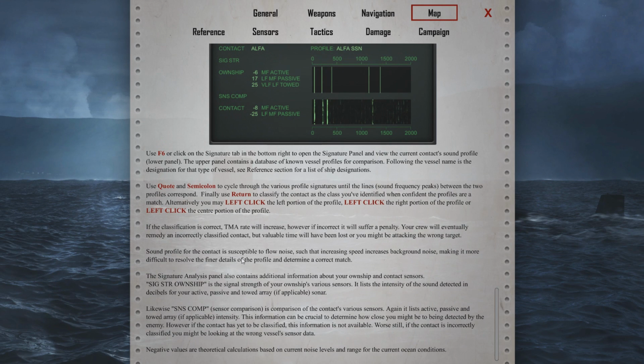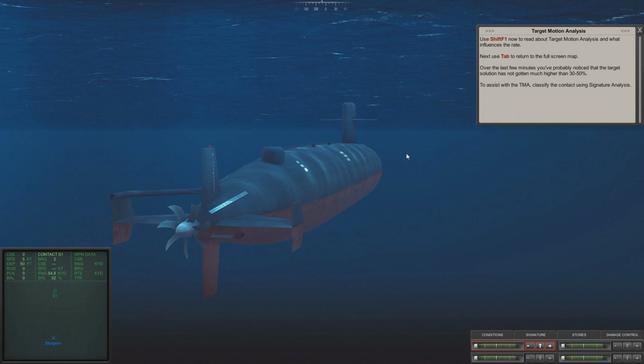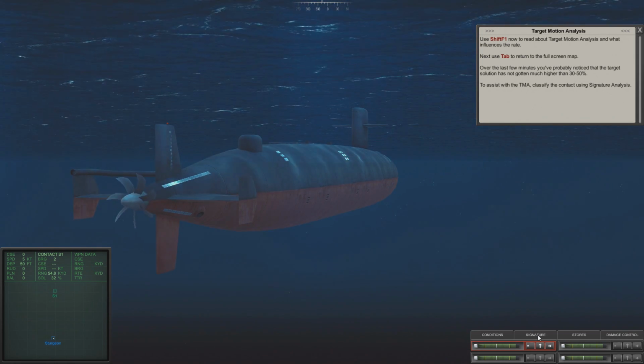Negative values are theoretical calculations based on the current noise level and range for the current ocean's conditions. Right, okay. So the negative things are the ocean's conditions and our range to target. So those are going to detract from our actual sensor resolution or sensor data. Okay, right. So now how do we identify this boat? Okay, right. So obviously we're going to need this.